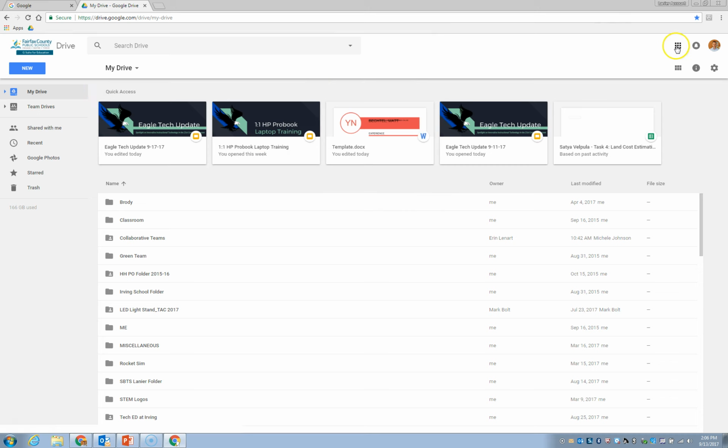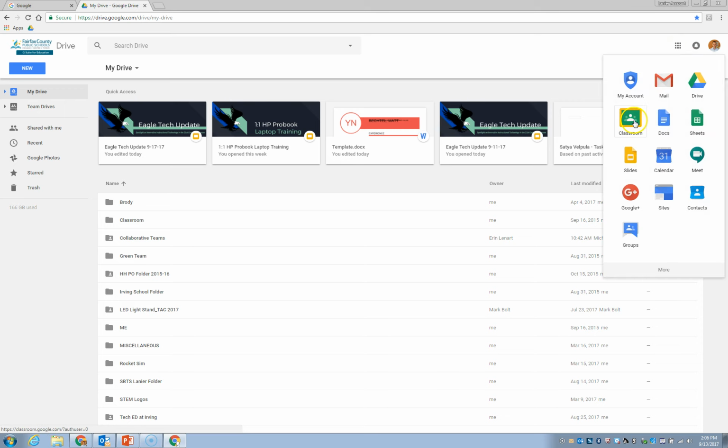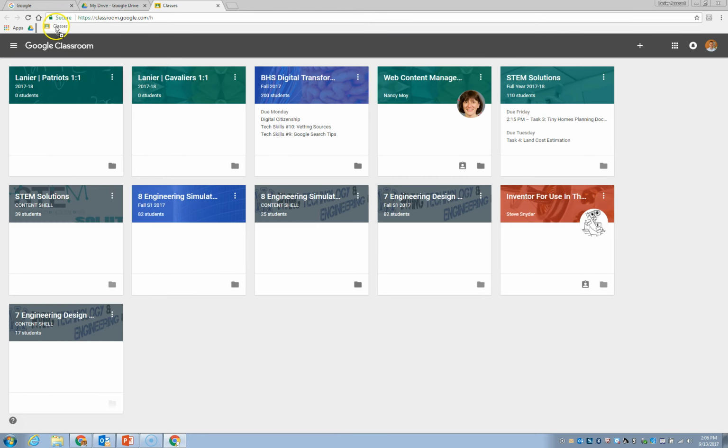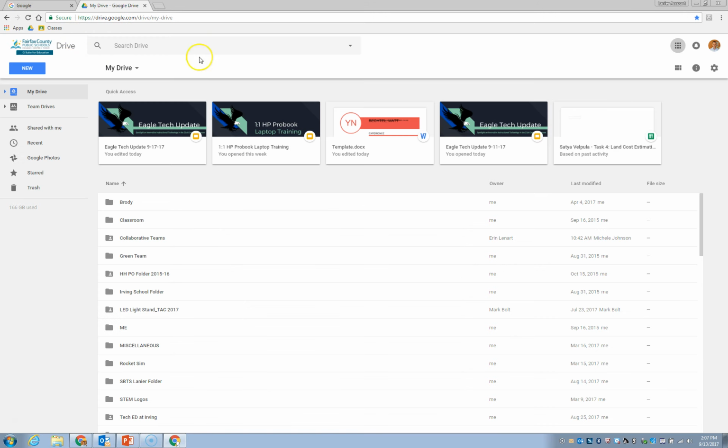Now I want to go and bookmark the classroom. So I'm going to go to Classroom. It shows up right here, and I'll see a list of classrooms that I have. So I'm going to drag the little padlock down again, so it shows me all my classes, and I can close that out. So I have Google Drive, and I have classes.